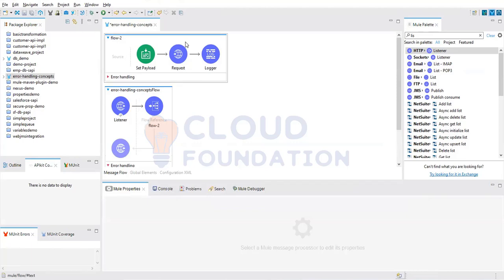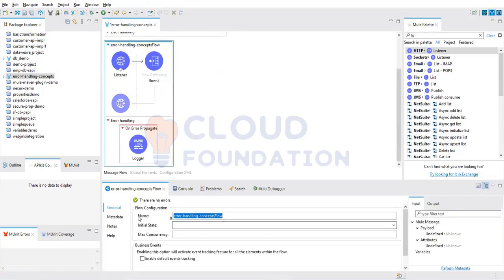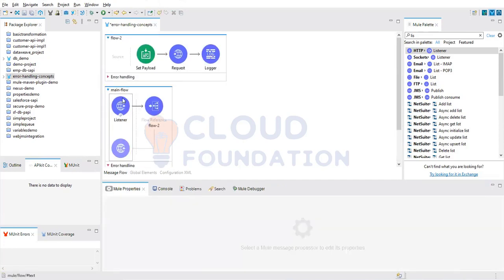What did I say about the flow reference, Adam? If the flow reference is encountered, all these three components will come and sit over here and execute over here. Remember? That's Flow 2. I'm referring to Flow 2 in this main flow. This flow name is called main flow.